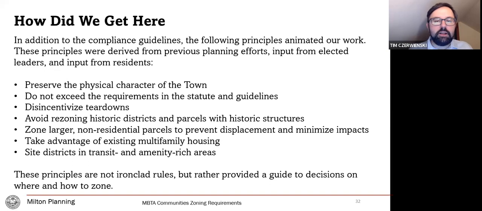and really putting what I would call internal constraints on the zoning beyond the constraints that are in the law and the guidelines. And those principles are, and this is the first among equals among these principles, to preserve the physical character of town. We hear this again and again whenever we do a big planning process, whenever we do a review procedure for a special permit project or site plan approval. People treasure the physical character of the town. And so that is a really big principle that we try to follow.